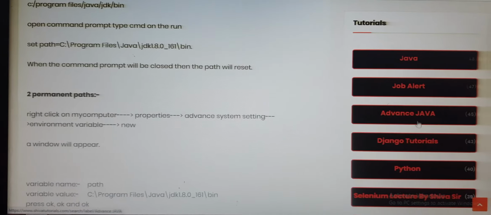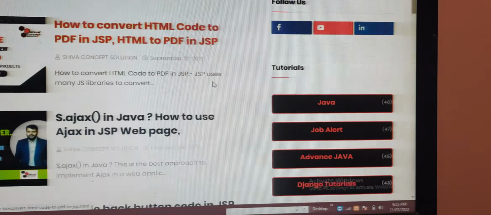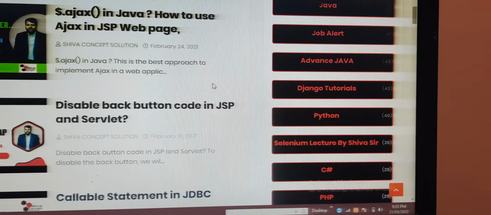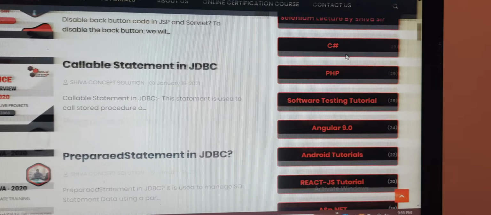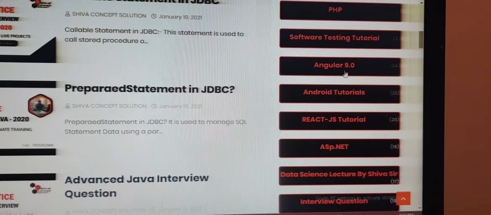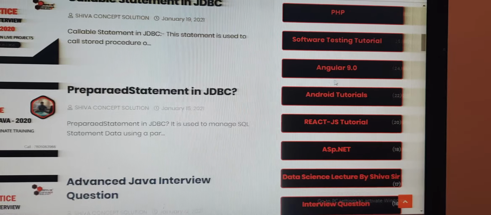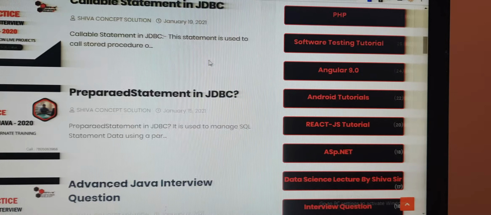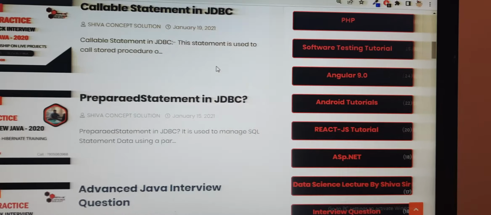It is digital notes, so there is no need to buy any book. You can go to the site and easily learn advanced Java programs also. PHP, C Sharp, Selenium, software testing, all tutorials I have created, and you can freely access them right now. We do not take any charges to study from there.